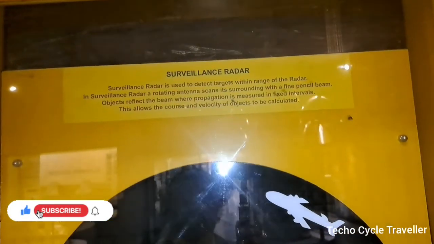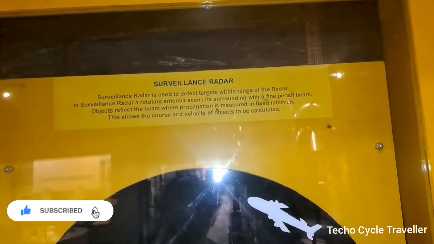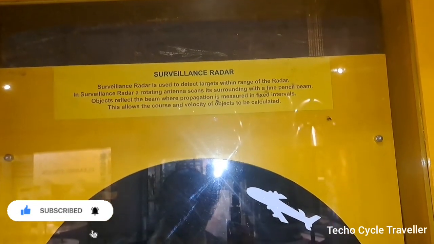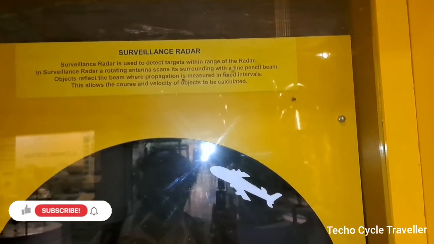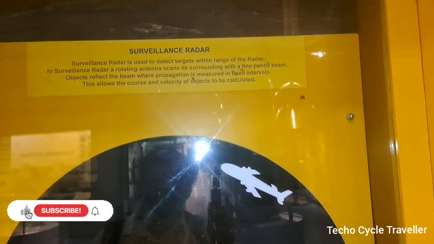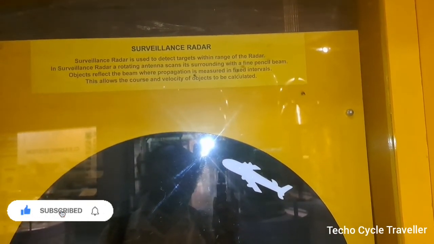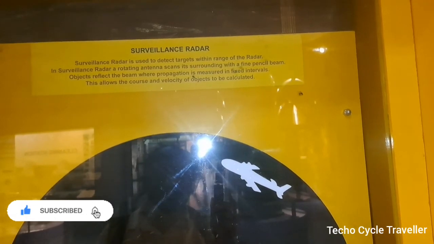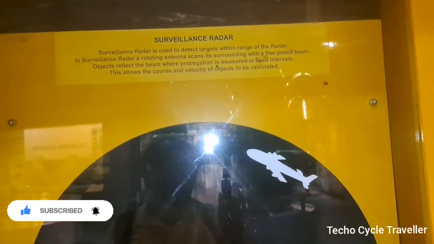Surveillance radar is used to detect targets within a range of the radar. The surveillance radar's rotating antenna scans its surroundings with a fine pencil beam, and the reflected beam's propagation time is measured at fixed intervals. This allows the course and velocity of objects to be calculated.